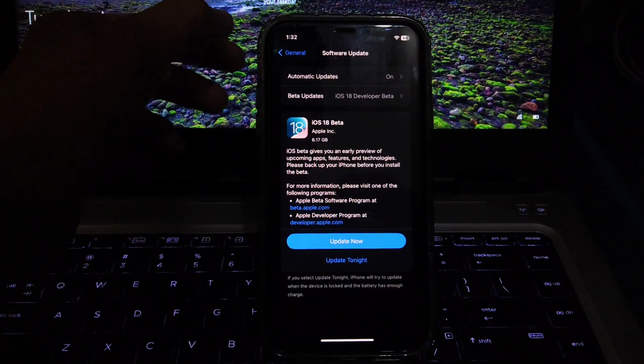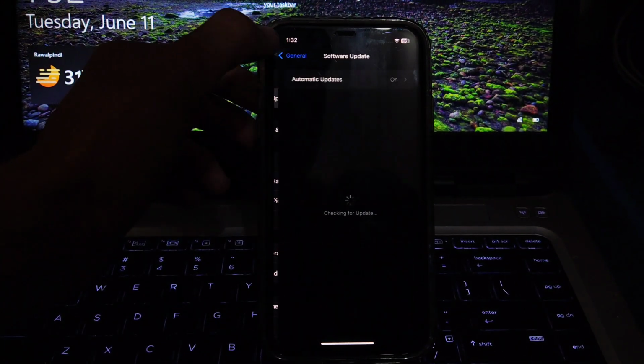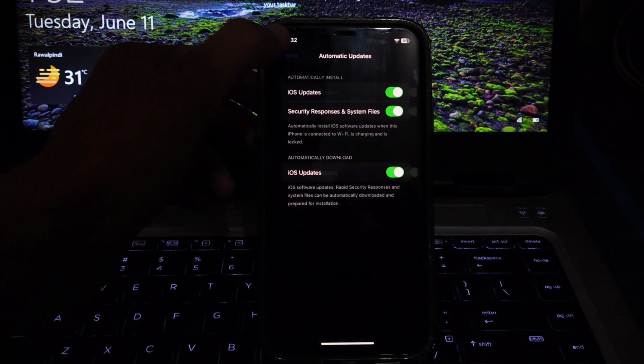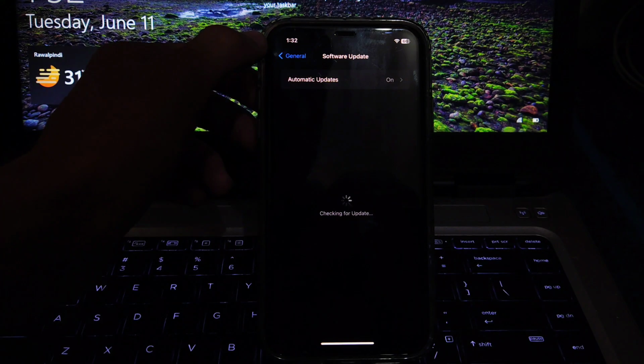You have required storage of about 6 to 7 gigabytes. It may vary in your case. So by this way, you can easily download iOS 18 Beta without computer in your iPhone.